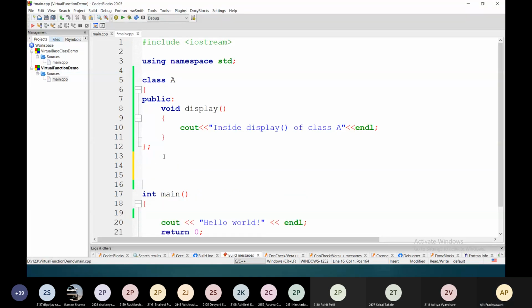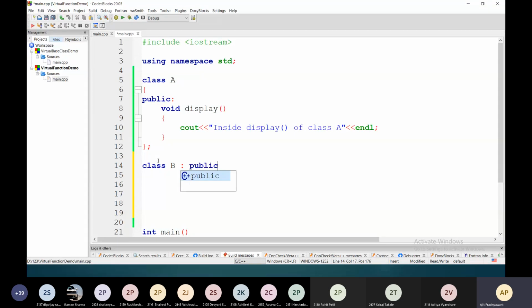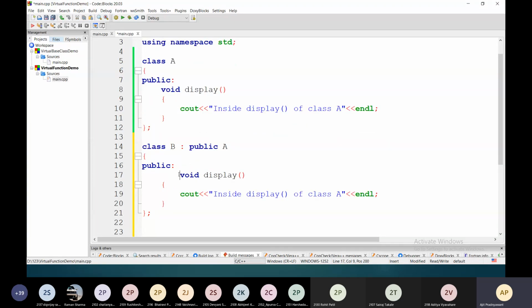Next, I'm going to create class B, and I have inherited public A. And again, in the public area, I'm going to write the same method, with the same signature, number of arguments are same, exactly same method. And I'm going to write inside display of class B.